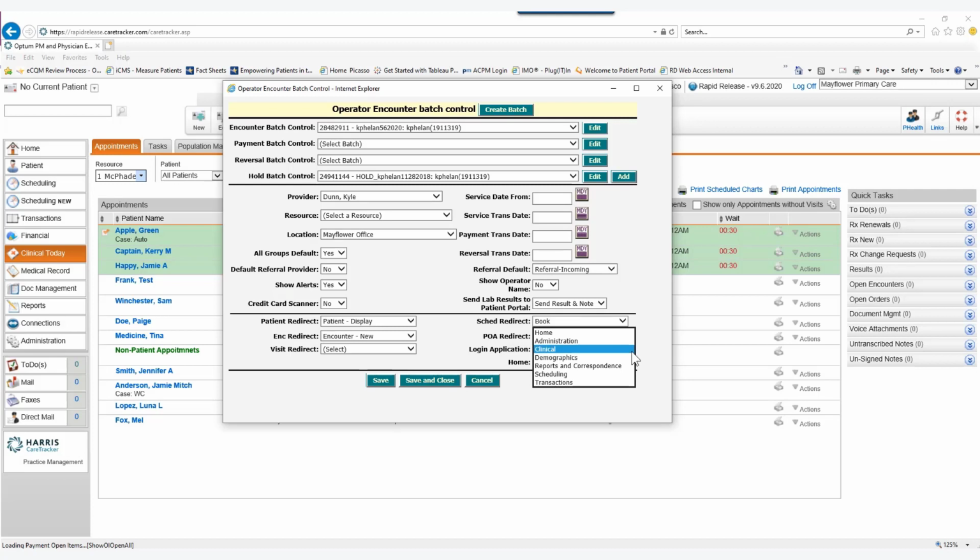If you are strictly on the clinical side of CareTracker, we recommend that you default this to clinical. So that way you log into the Clinical Today screen, and you can begin your day looking at the patients that have been scheduled and the tasks for the provider that you have selected in your batch.